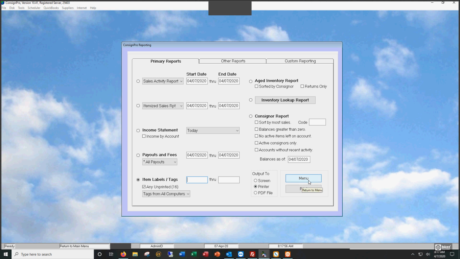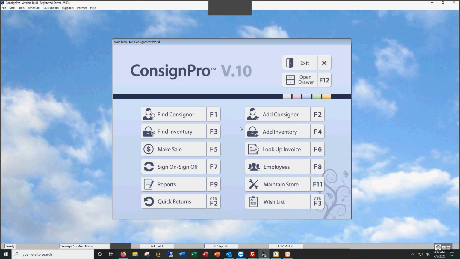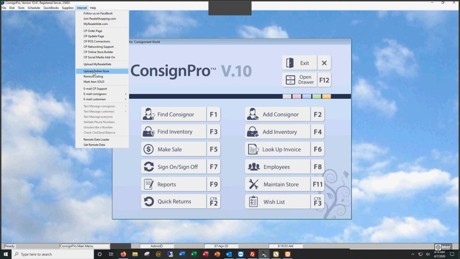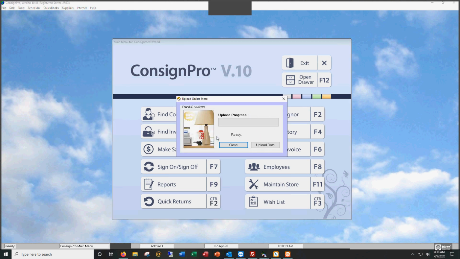I don't have my tag printer working today, so I'm going to skip that step, and instead I'm going to go to step 3. Step 3 is simply to go to Internet, Upload Online Store. I'm only doing this step because I clicked that Sell Online box when I added the item to the loader, and I entered an online description. It's going to upload my online store with another click of the button over here that says Upload Data. 49 items uploaded to my online store. I'm going to click OK. Looks like I had some other items waiting.